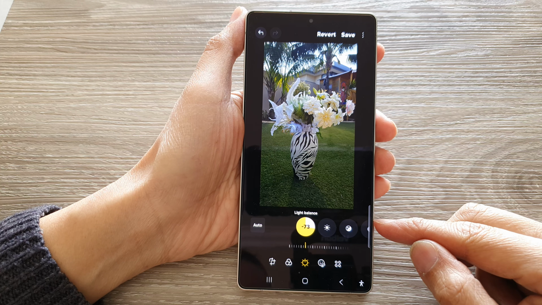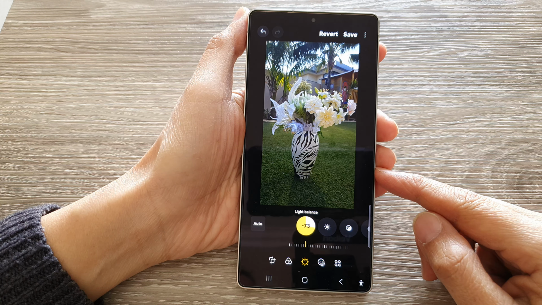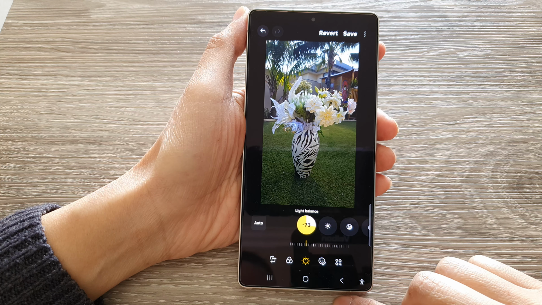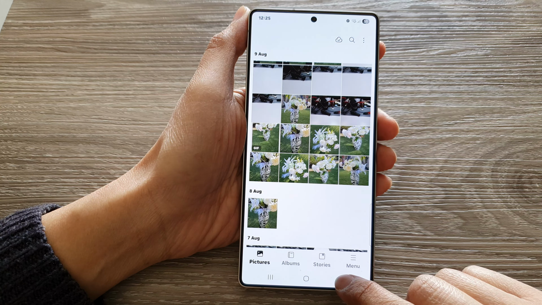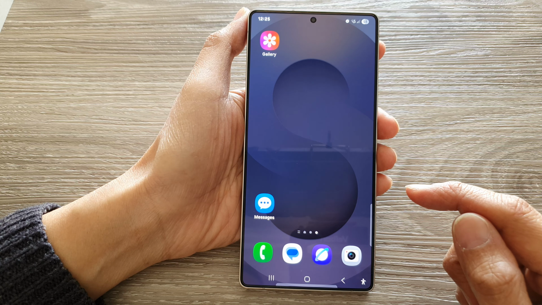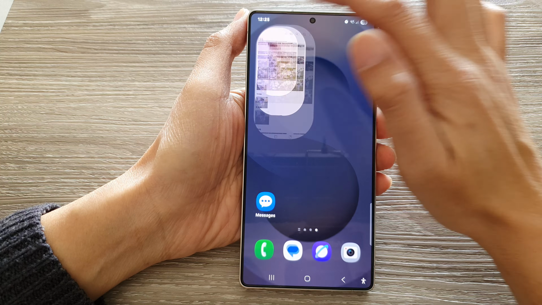How to increase or decrease the light balance in a picture on the Samsung Galaxy S25, S25 Plus, Edge or Ultra. First, let's return back to the home screen by tapping on the home button at the bottom of the screen. And from the home screen, open up the Picture Gallery app.